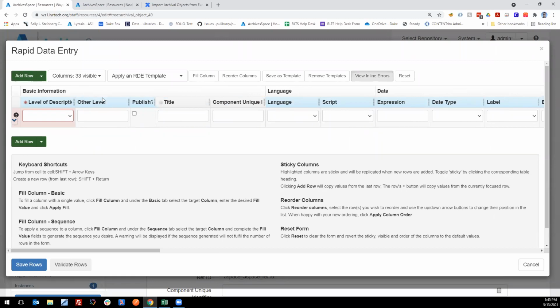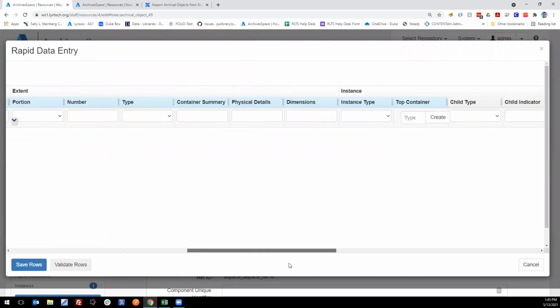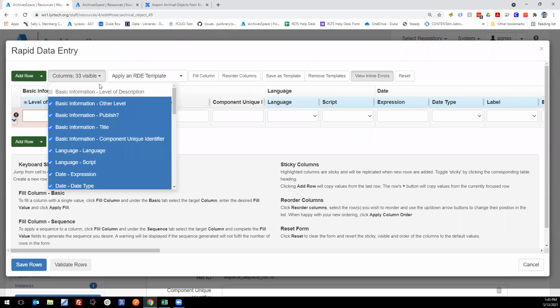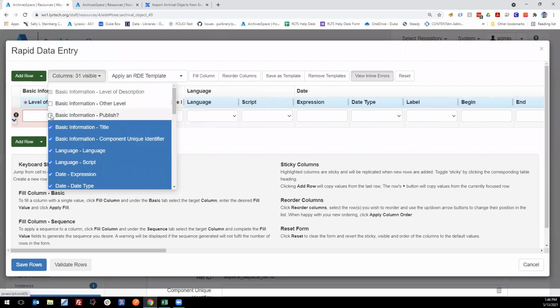In most cases, you're not going to use all of these fields for every object that you create. Most likely you're going to create a simple folder list or some other list where you're not going to fill out all 33 columns for every record. So you can reduce the number of columns that show up here and choose only the ones that you want to use. You can see there's this columns drop down that tells me there are 33 visible columns. If I wanted to suppress some of these from this spreadsheet view, I could just start unchecking them, and then those columns are going to disappear.